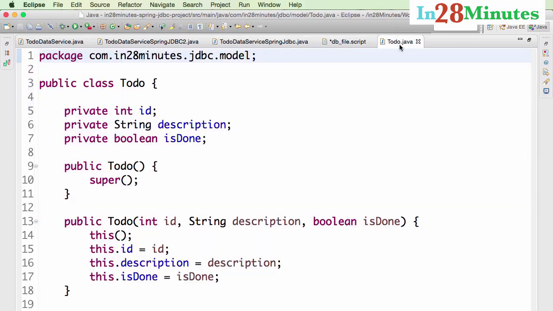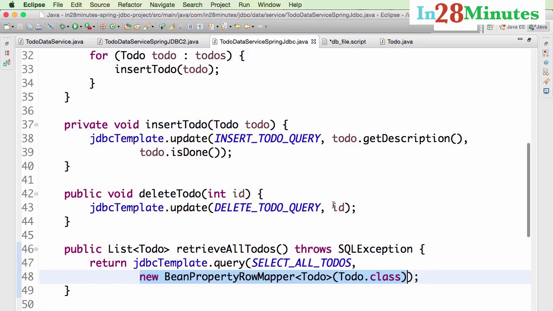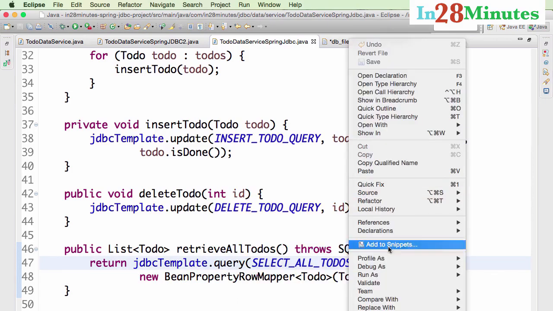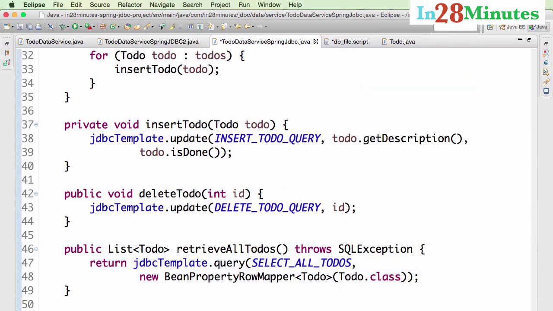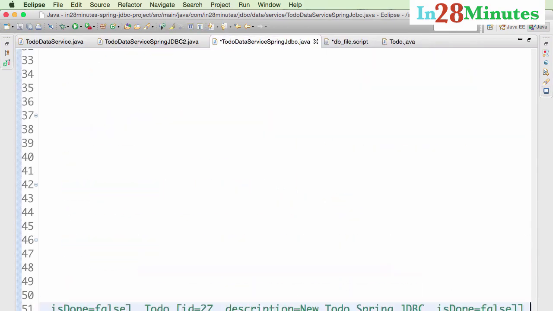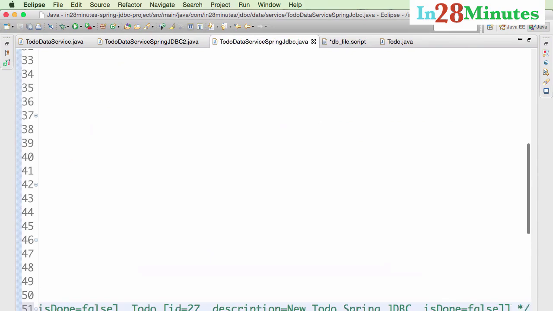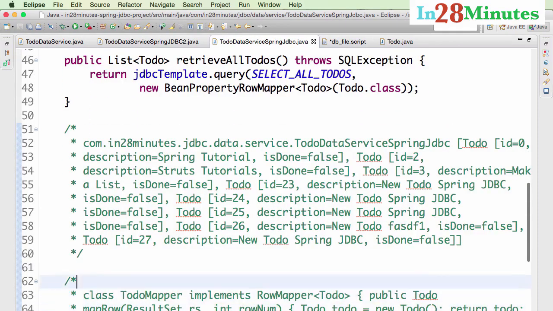Because my Java file and the database script have similar names, I can use this bean property row mapper, which would use reflection, and it would set the values of that particular thing. Let's see what would happen when I run this example. You'd see that all the code ran absolutely fine, and we are able to now see the output containing all the list of to-dos. And we would see that the new to-do from Spring JDBC is also added in here.